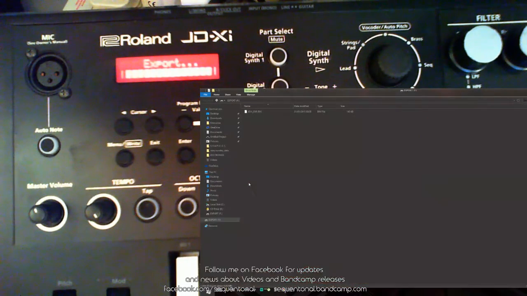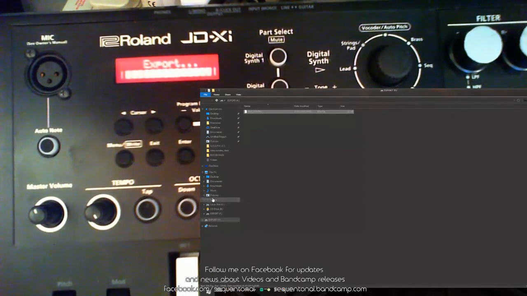There you go. That is the export window, and there is the sound bank that you have selected. So you just drag and drop that onto your desktop or any folder that you have selected for it, and that's it. You're good to go.